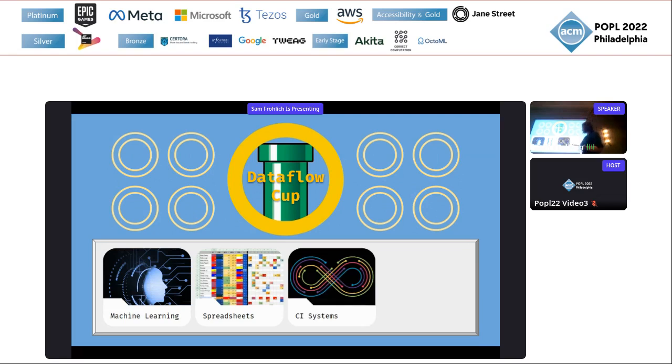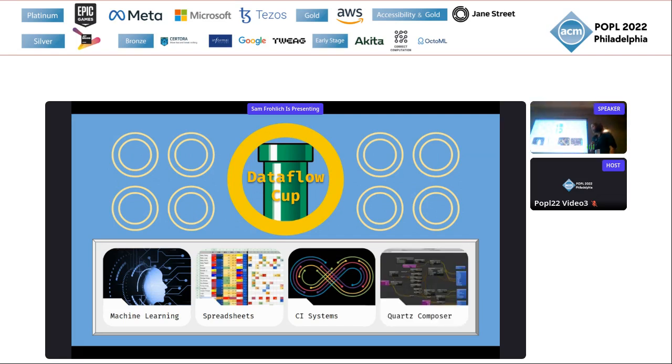Our third track is continuous integrations, which is critical in software development, when we compose together different tasks with different inputs to test code before we bring it into our main branch. Our final course is Apple's Quartz Composer, which showcases the visual element of Dataflow programming.